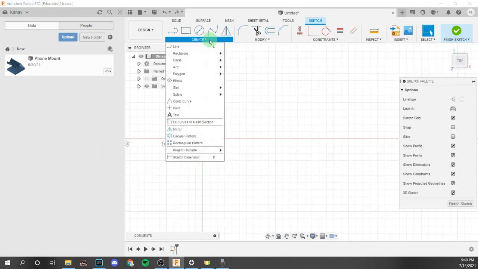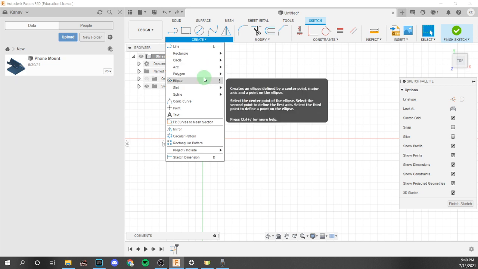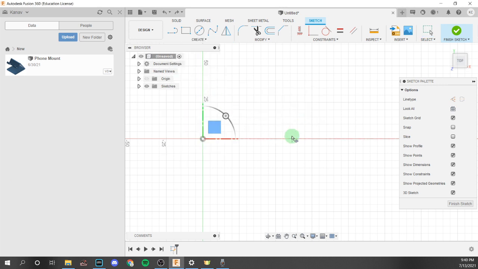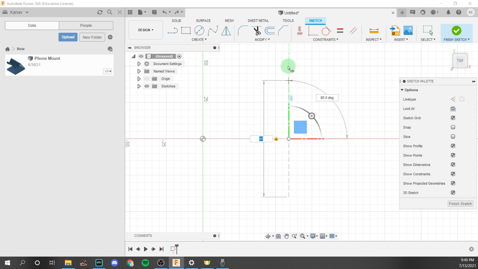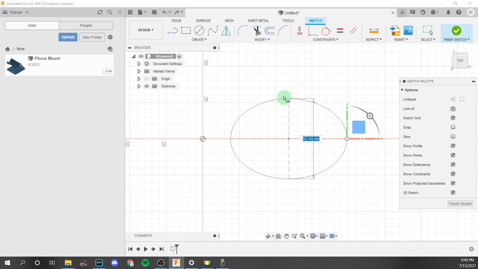So now we're going to be talking about ellipses. Ellipses are basically just ovals. And the way you would create it is you would first create a center point. And then you would create the first dimension, which is going to be the length or the width of it. So you can create this as 80 millimeters or any length you want. It can be any angle you want. And then click it. And now what you will notice is it will have a line that's going to span perpendicular to it. And you can make this any dimension you want.